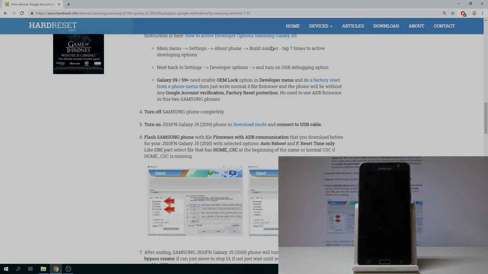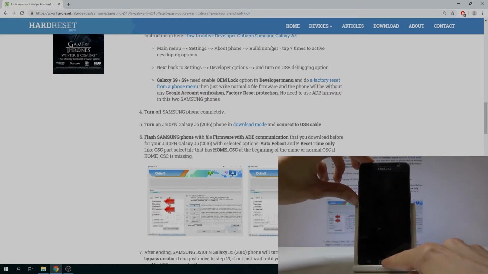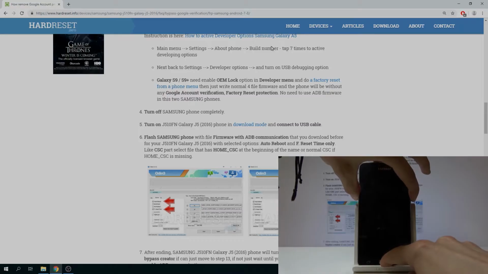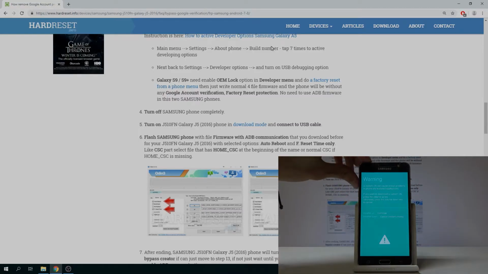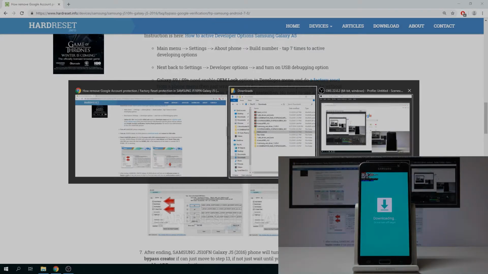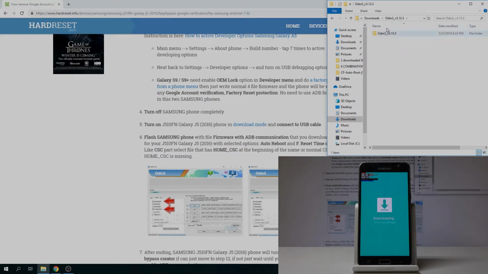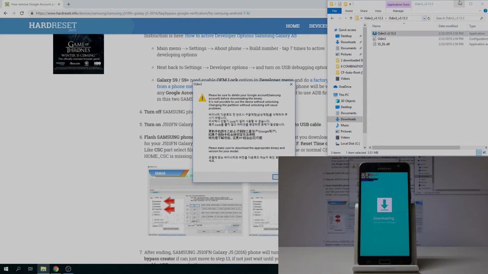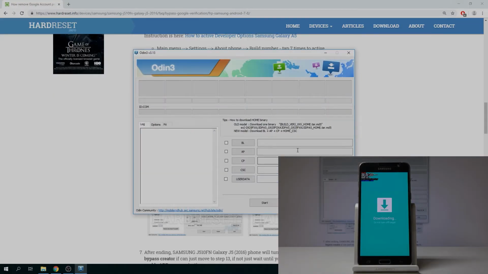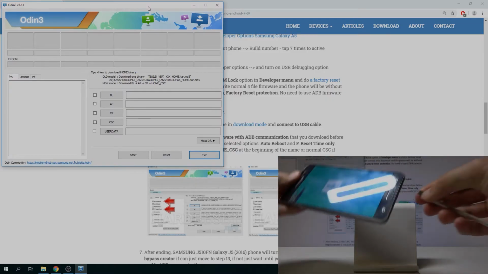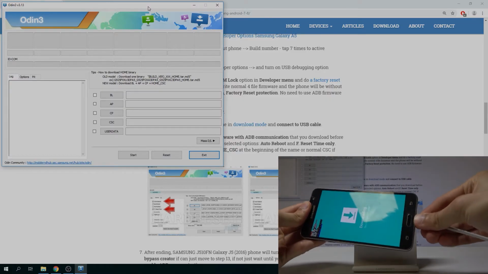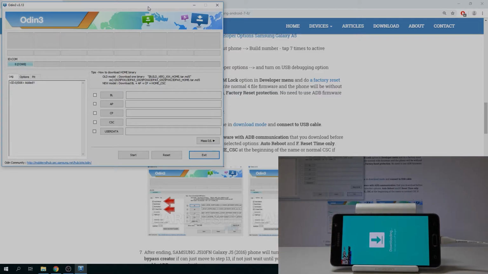and then put it back into the download mode, which once more is volume down, power, and home button. So let's do that again, and then volume up to continue, and then launch Odin again. So I'm gonna turn it on. Okay, and then I'm going to plug in the phone once more. As you can see, it automatically shows up in there.